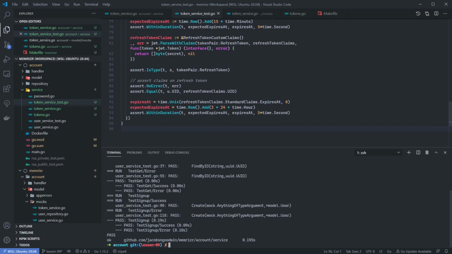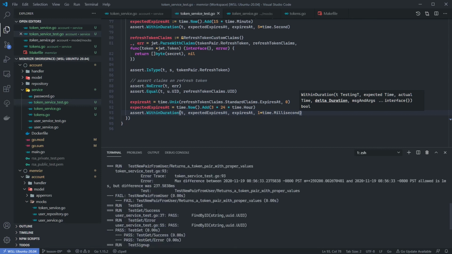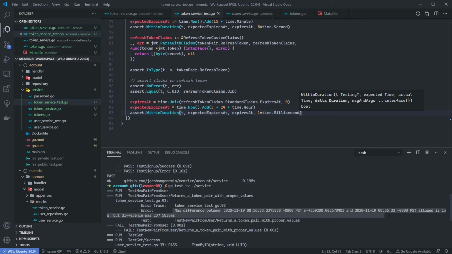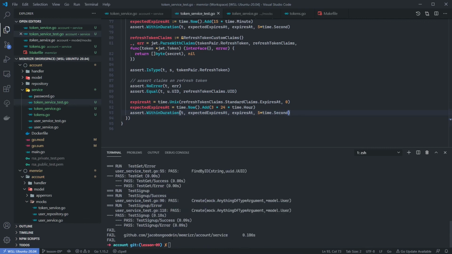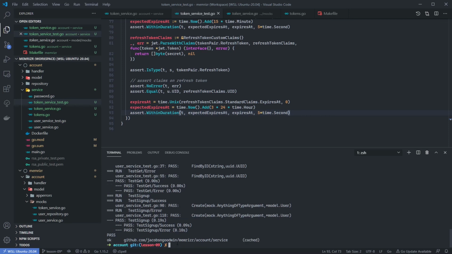We could do something like change that the time is within maybe 1 millisecond. So that means our test probably won't finish before the millisecond happens. So let's change that, and hopefully see that it fails. And we do get a fail saying that the max difference allowed is 1 millisecond, but there was a difference of 237 milliseconds. So let's change this back to 5 seconds. Let's rerun the test one more time.